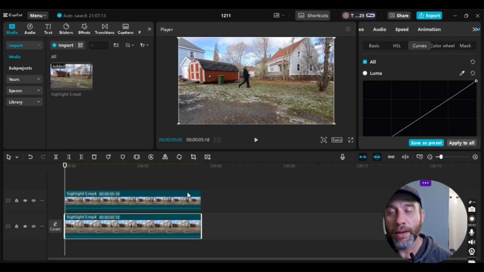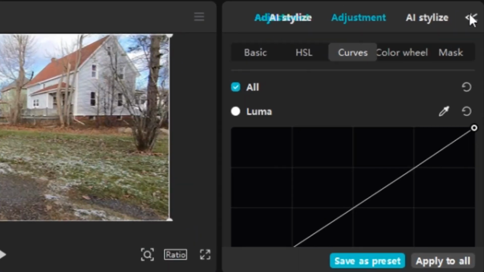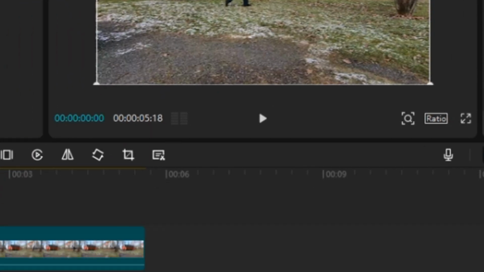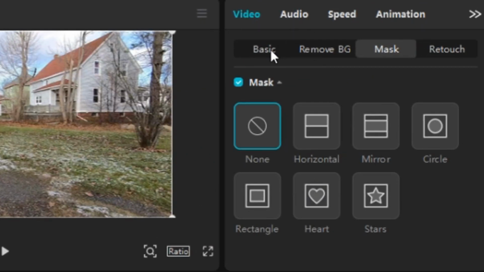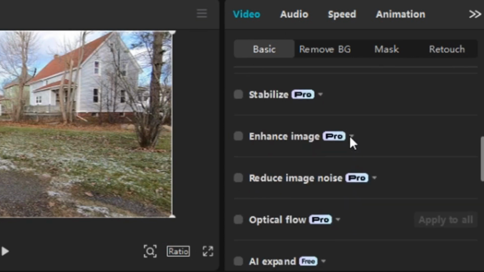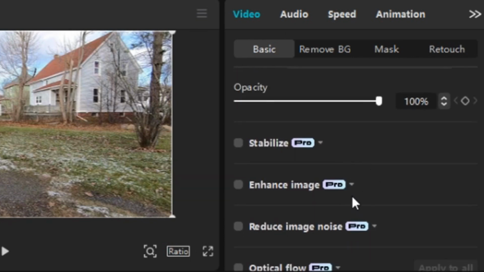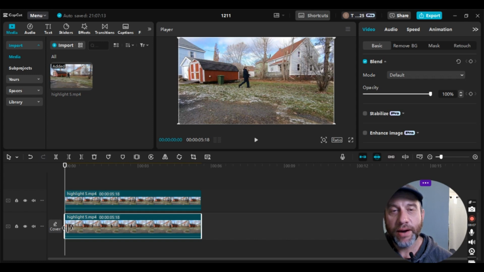And then what I'm going to do is click on the arrows and then click on the arrow again. Make sure the bottom clip is highlighted. Click on video and then basic. Go down to opacity. And since it's the start of the clip, I'm going to keep it at 100% so that it's transparent and it gives us a fade in effect for the highlight. So I'm going to click on a keyframe here for the opacity to start at 100%.